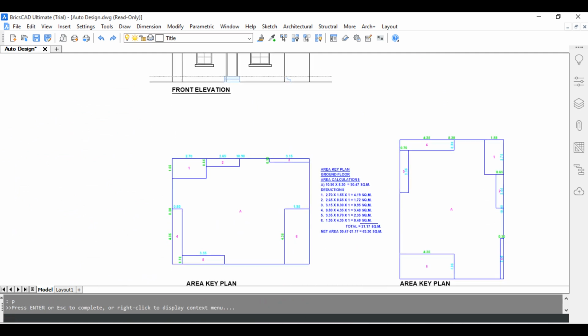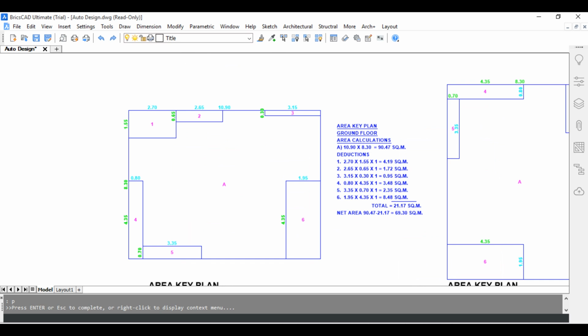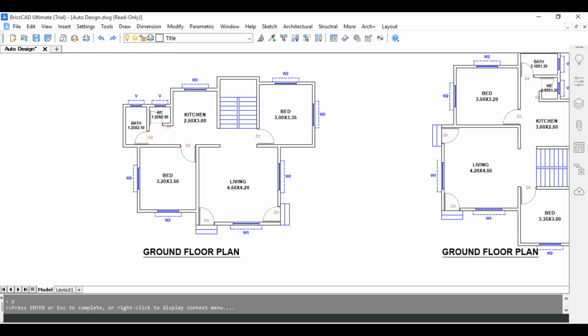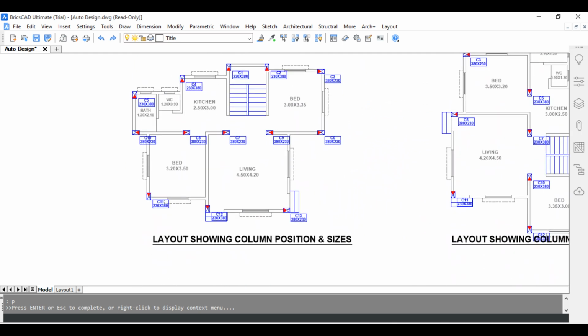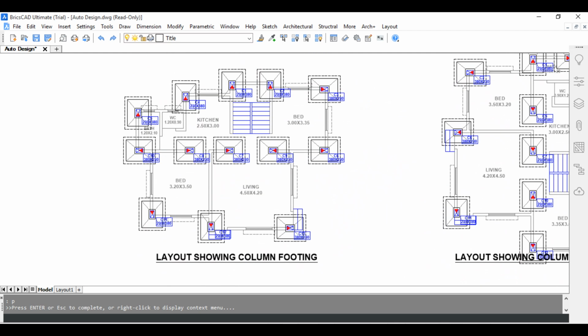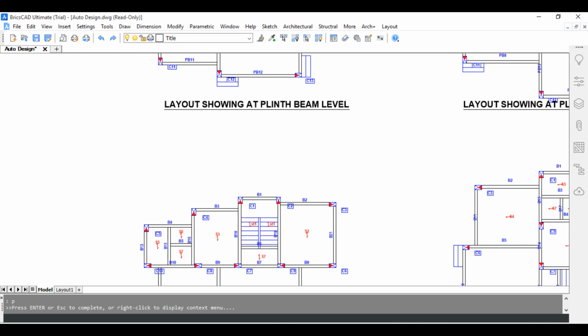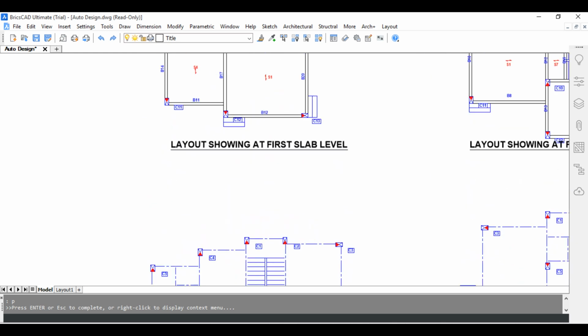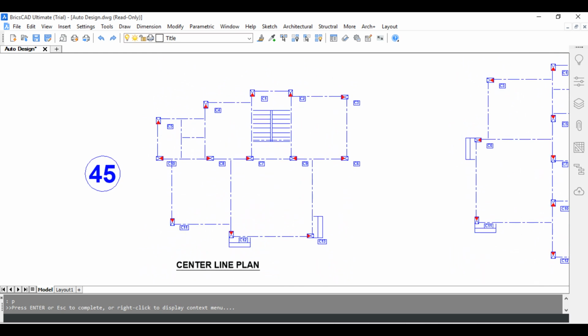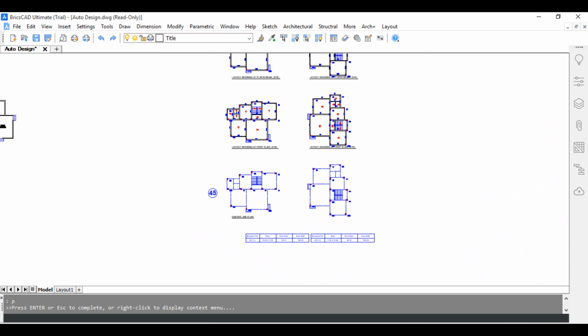Building elevation, building calculation, ground floor plan, column position drawing, column footing drawing, plinth beam drawing and first slab drawing and beam centerline. All drawings are generated in a few seconds.